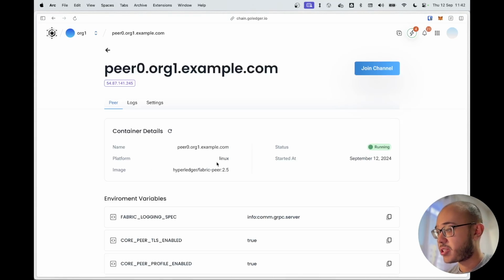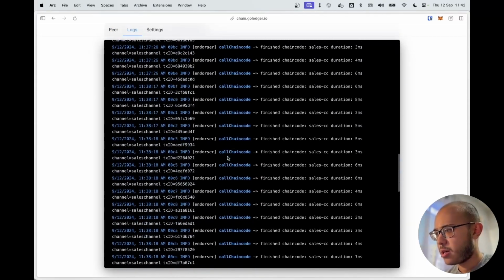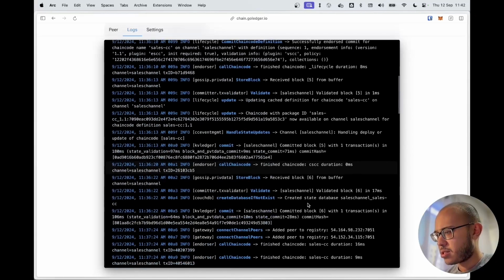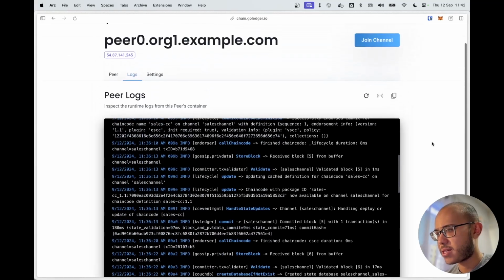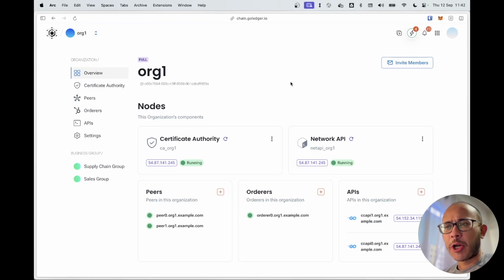I can see container details from that peer. I can also check logs in real time, right? I can see there's a bunch of call chain codes here. I can scroll up and see some blocks that have been received and all that. So this is interesting, right? Okay, so I'm going to go back to the organization that I have.